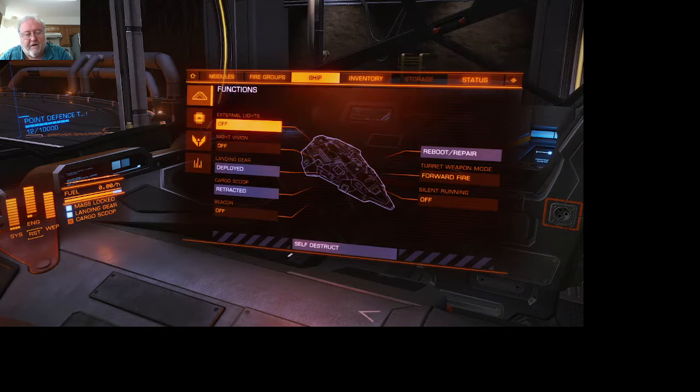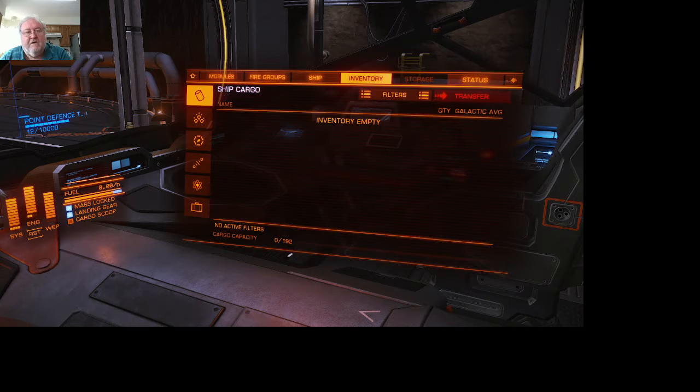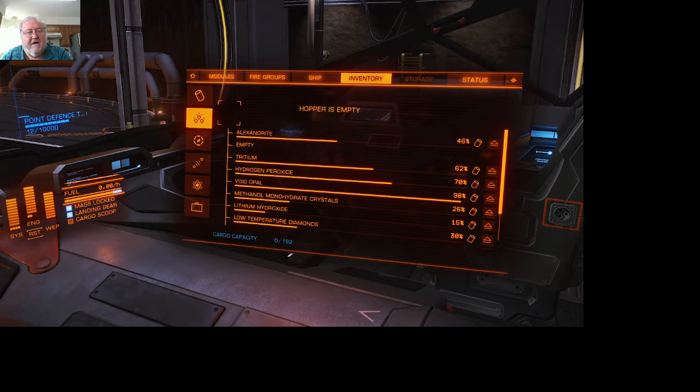Then we go to inventory, W to go up and E across. Inventory you'll see is empty. I've got 192 cargo capacity, but not carrying any cargo. And I do have a hopper refinery in case of doing any mining, so I just didn't pull that out. It's still got pieces and parts of fragments in there, and that doesn't show up if anybody's scanning us.